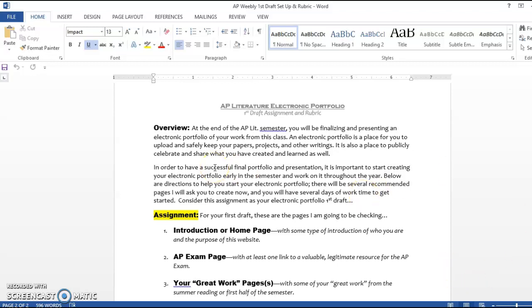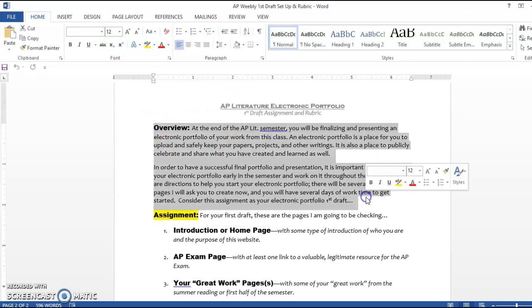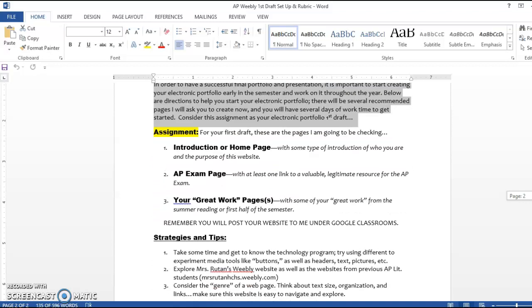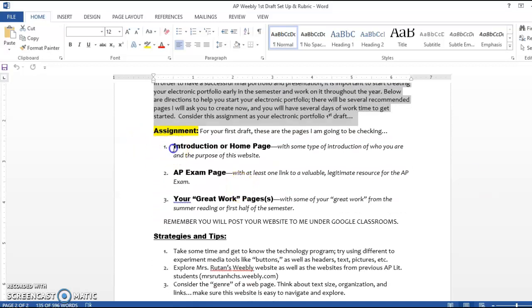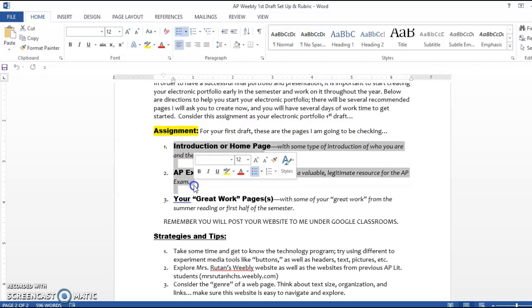So you will get this handout. It will also be posted to Google Classroom. It kind of highlights an overview of the project right here. And then there's 3 things I want you to focus on. Today, I want you to focus on these 2 specifically, and also just getting used to the Weebly program.